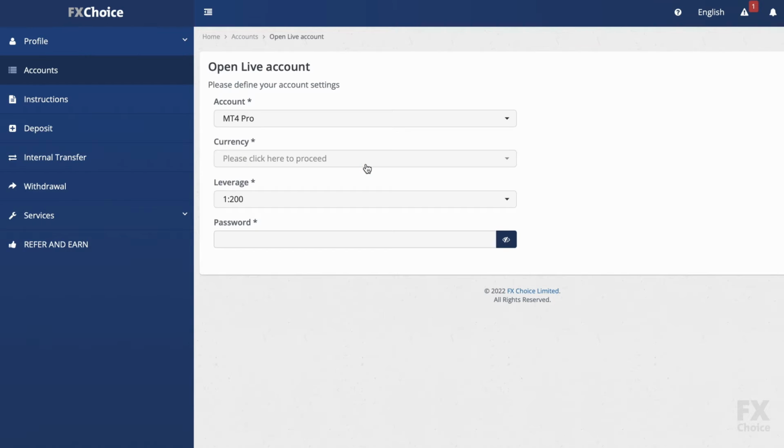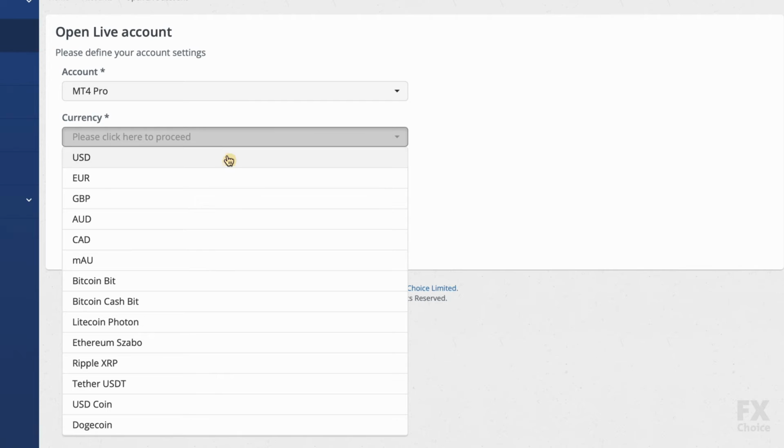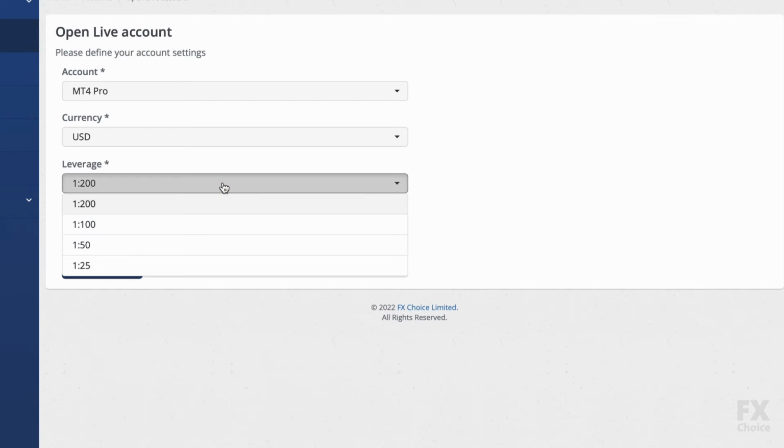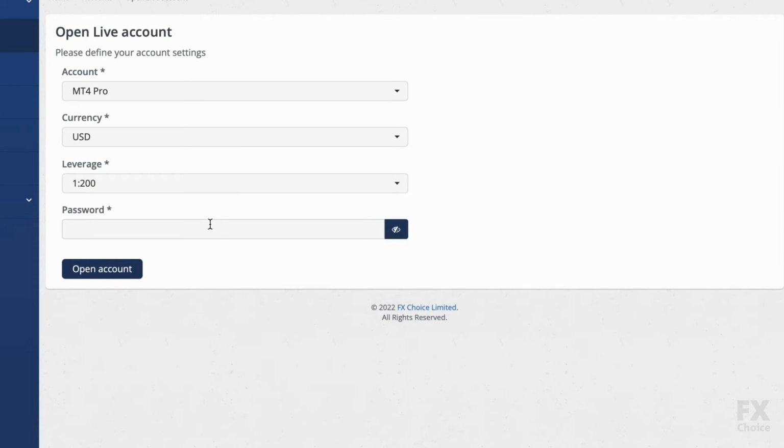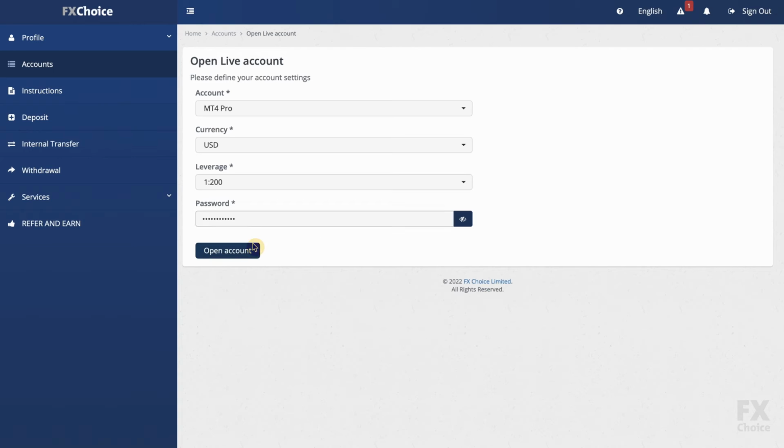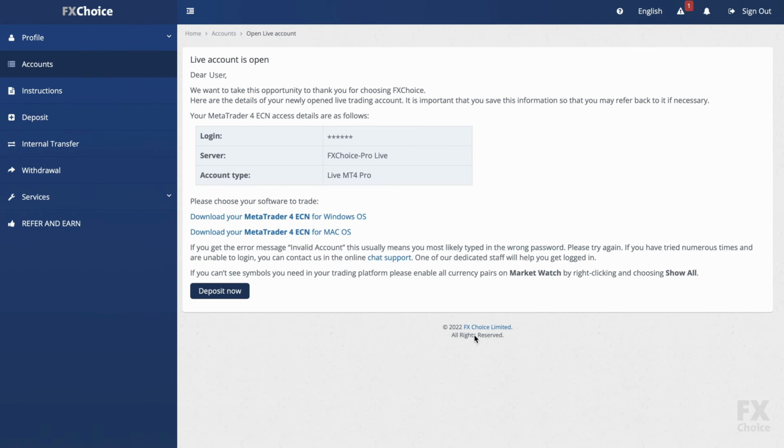Now, you get to decide your account parameters. Choose your account currency, leverage, and, most importantly, your preferred MetaTrader password for this trading account. If you're opening a demo account, you'll also be able to define your desired starting balance. It is very important to keep your password safe as it will not be included in the confirmation email. And that's it.